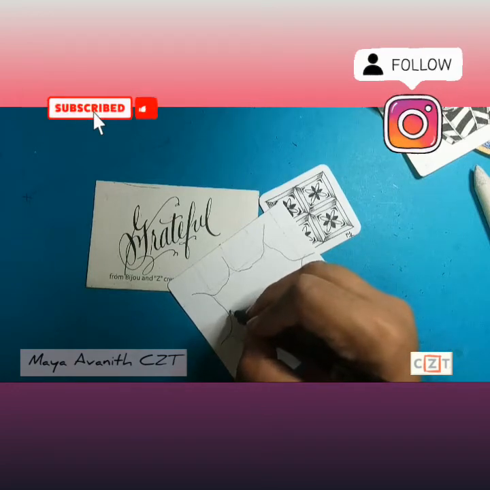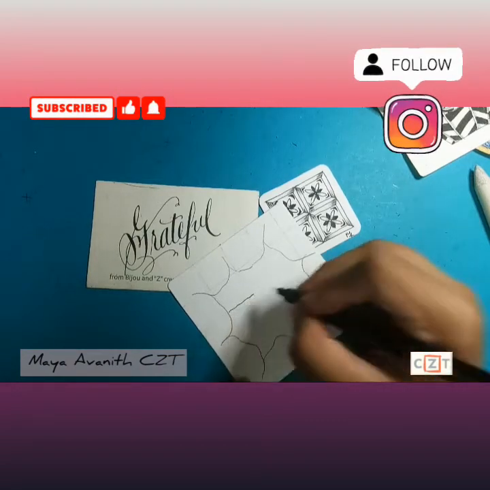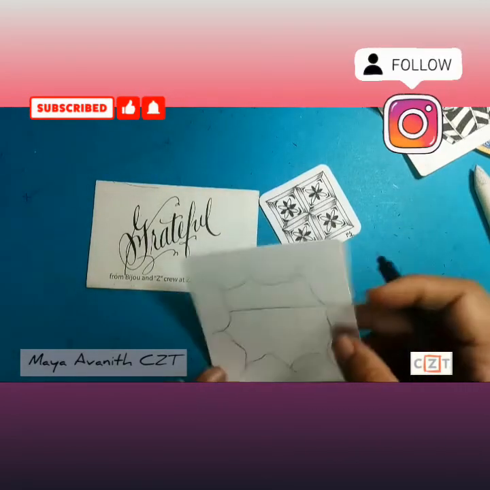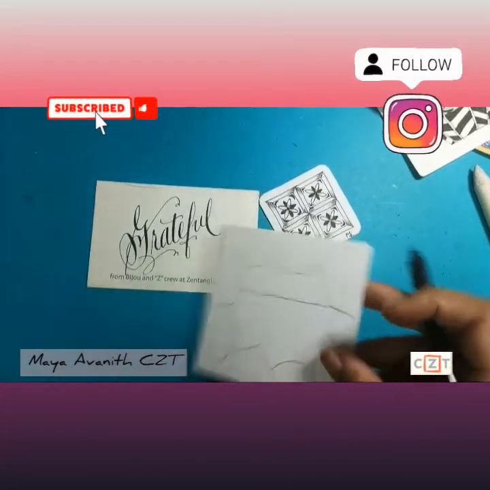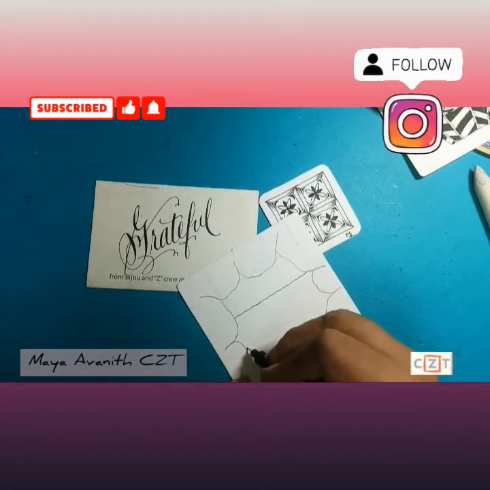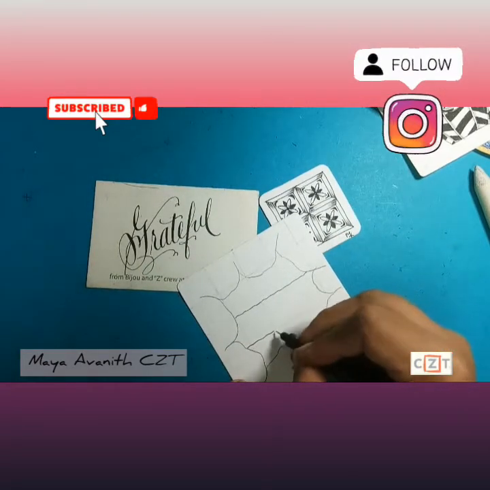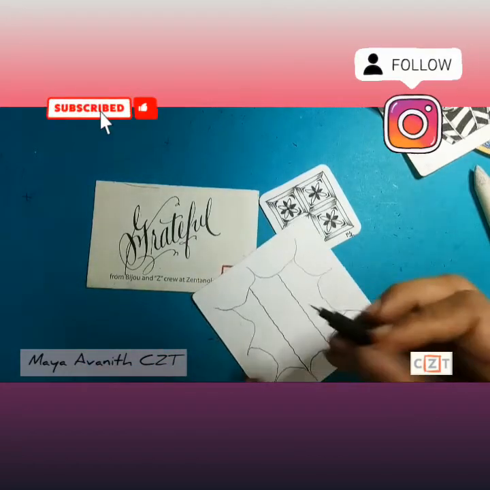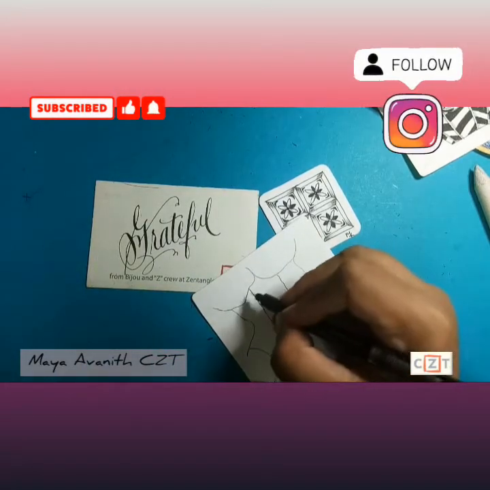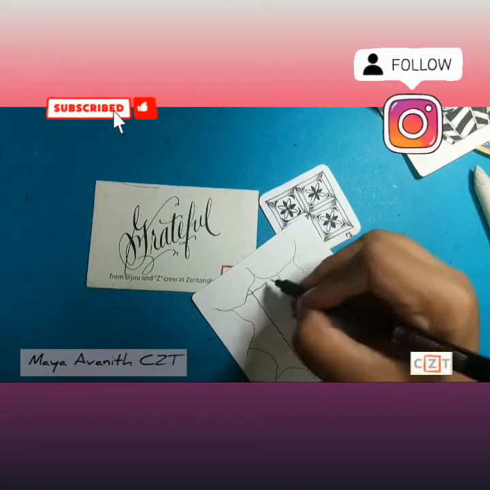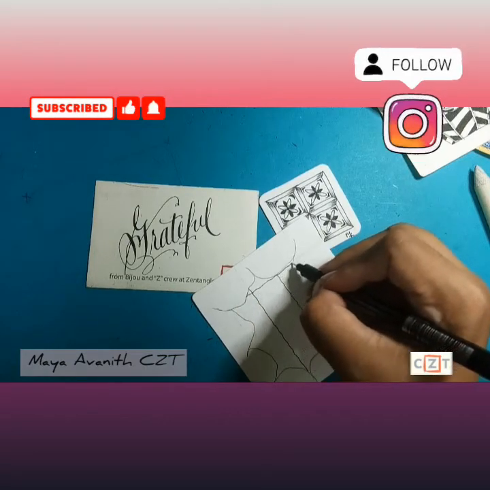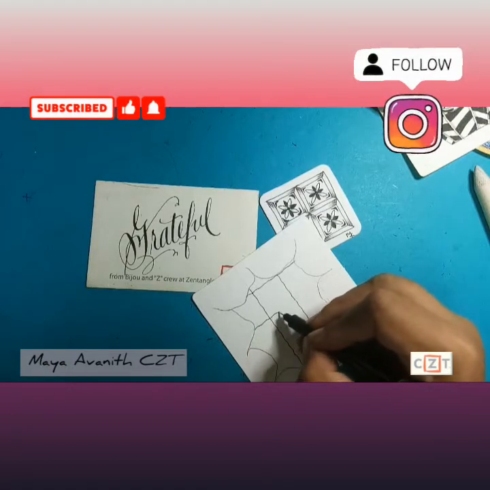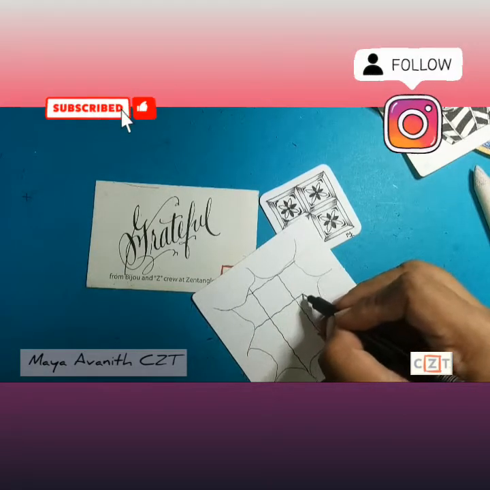And if you see, I am not going to draw straight lines. See, my lines are wavy. This is a beautiful way which Maya had demonstrated. Maya is the main person, who had created this beautiful art form, and is the creator of this art form.